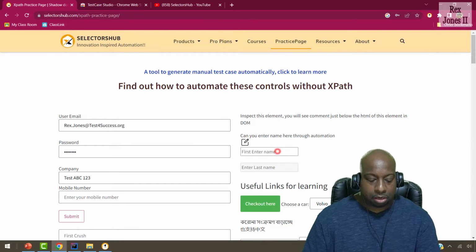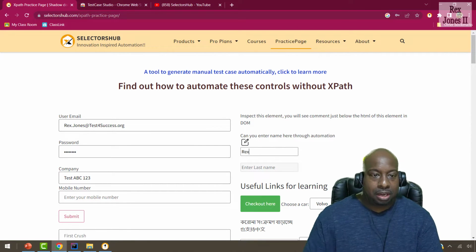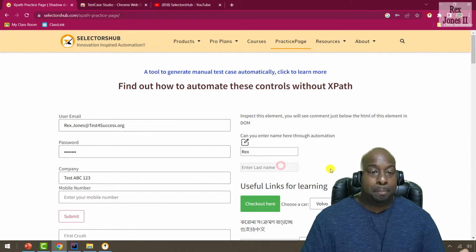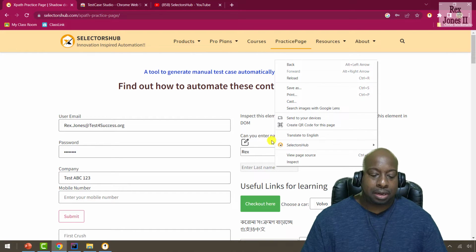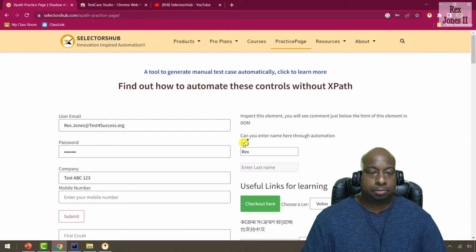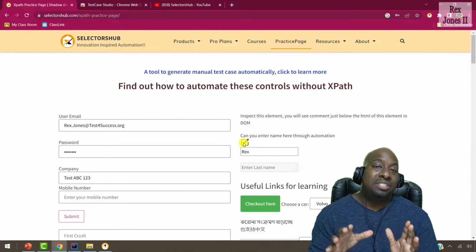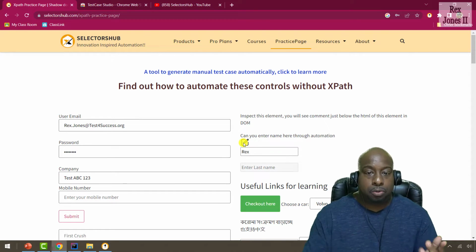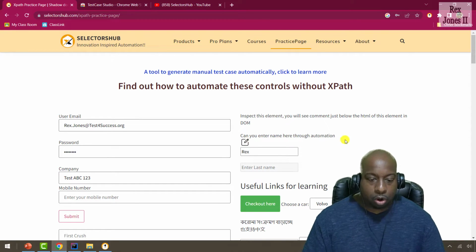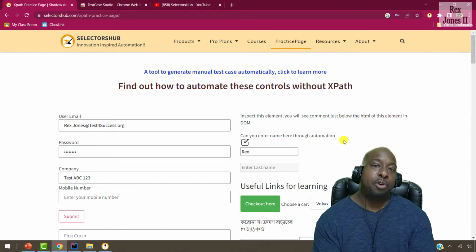First name is Rex. Click last name, but nothing happens. I can right-click last name, and nothing happens. I can double click the edit icon, and we still cannot enter last name. That is a bug. So let's stop the recording part and let's get into the bug report.